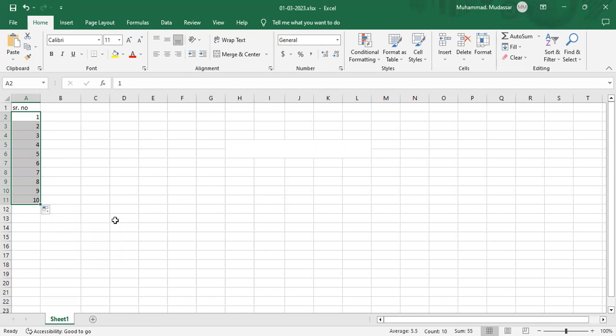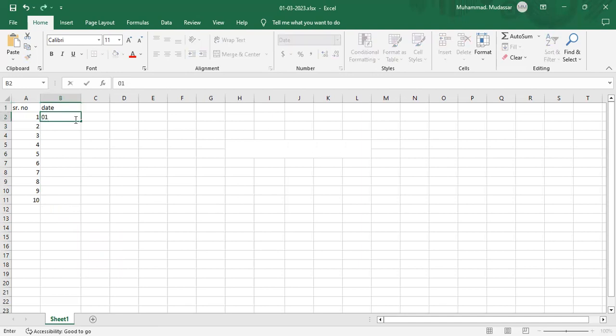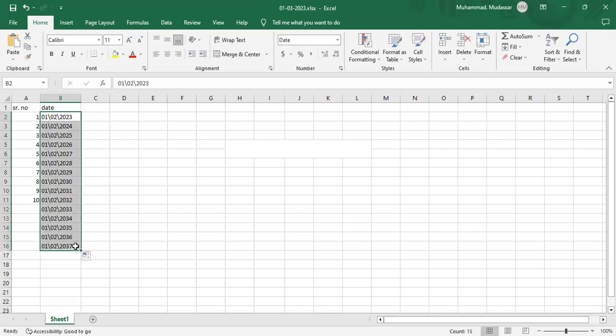The second one is date. How can we put a date in Excel cells? Here we just need to put a date, today's date or whatever, 2023, and in the same way we'll drag it downward and it automatically fills the dates.